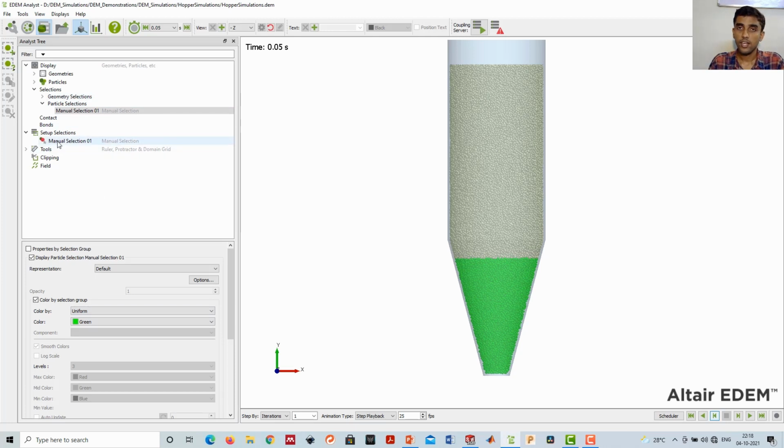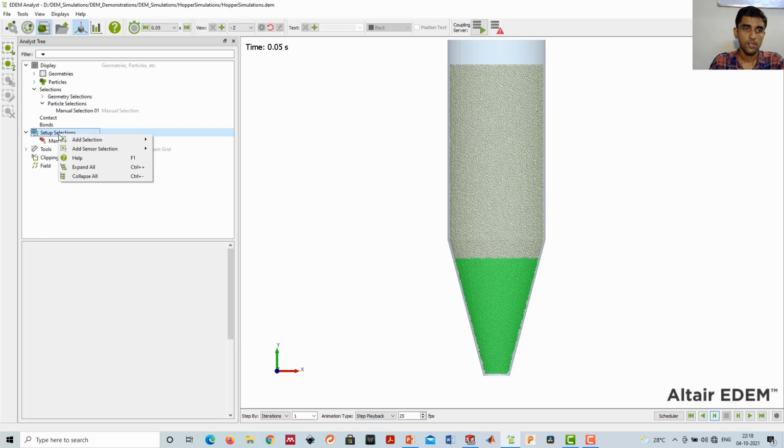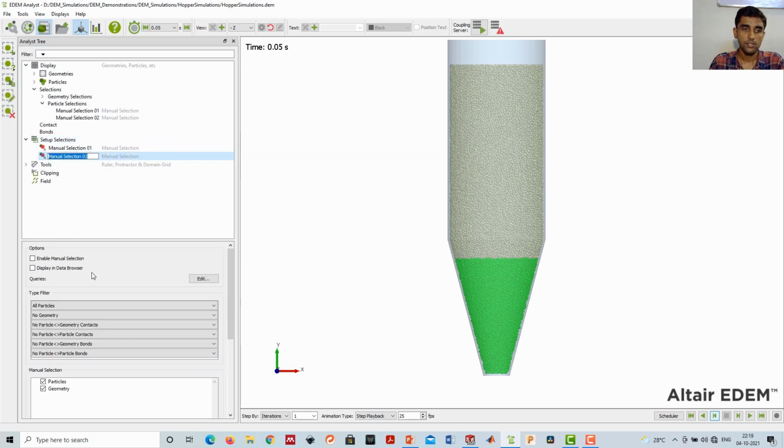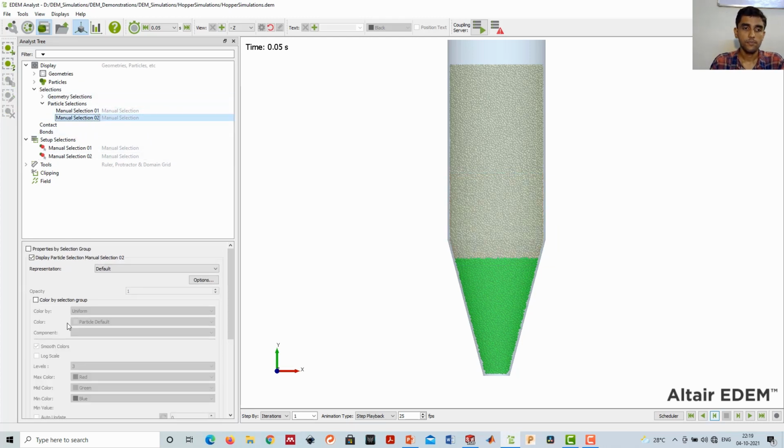Next, I'm going to create another setup selection. So I'm going to come to setup selection, right click, manual selection, enable manual selection. Then I'll come to this viewer window and I'll select a particular segment. So let's say this much I'll select. Come back to this manual selection too, and I will check this box and assign a color of, let's say, yellow.